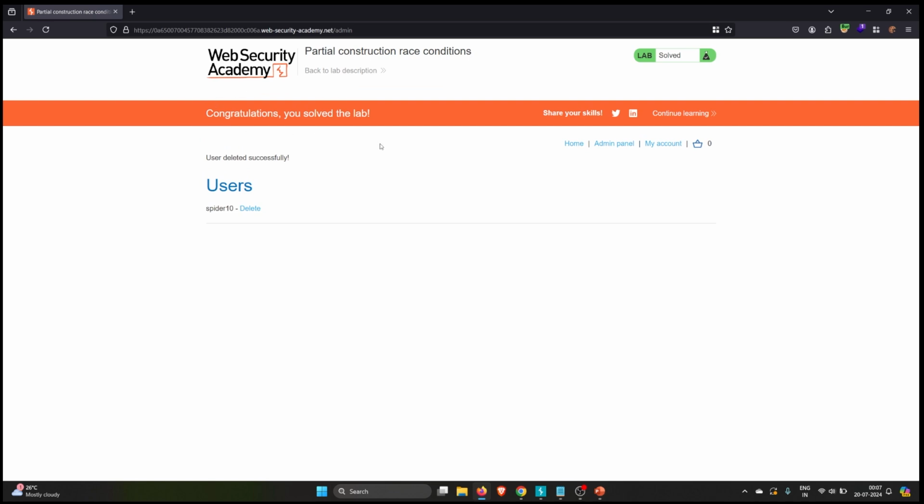See, we have solved the lab, but this required a lot of patience and a fair amount of luck to succeed. So there is no certainty with race conditions, but they are some of the best vulnerabilities that you'll ever get to see because they are purely technical and you'll have to use your imagination a lot to make sense of what might be happening in the backend.